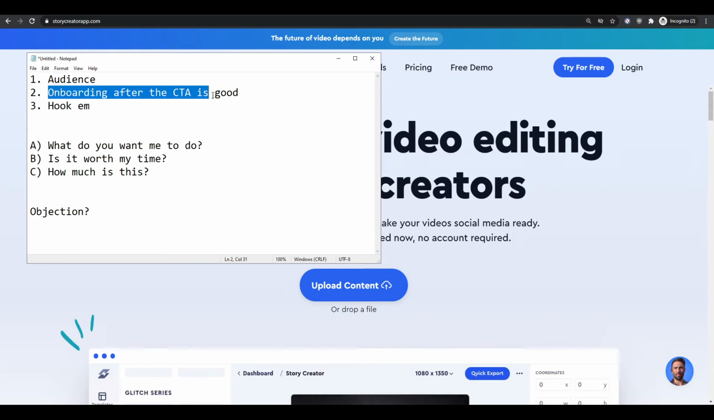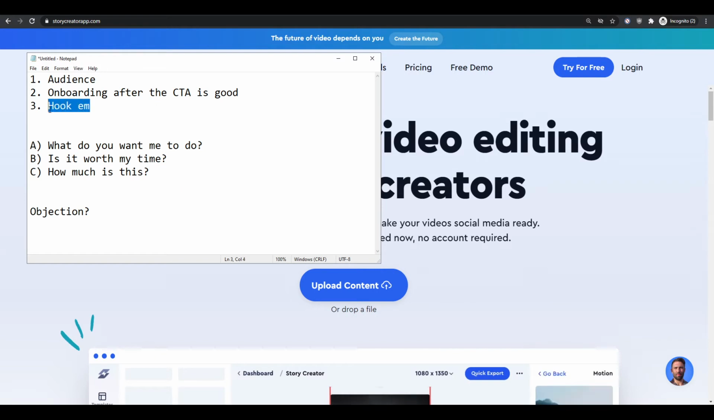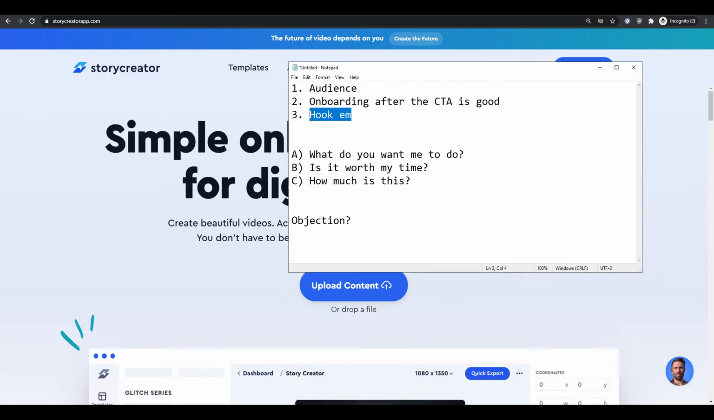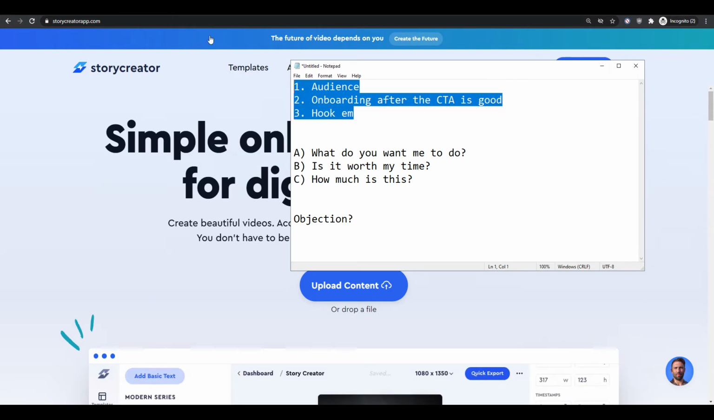The second thing is you want to onboard the people that click on your call to action by making sure that your funnel doesn't feel leaky. A lot of people might be clicking your button, but then they never sign up, and you lose them. And the third part is, like I mentioned, hook 'em. Use the copy on your website to make sure that your call to action fits with the rest of the page.